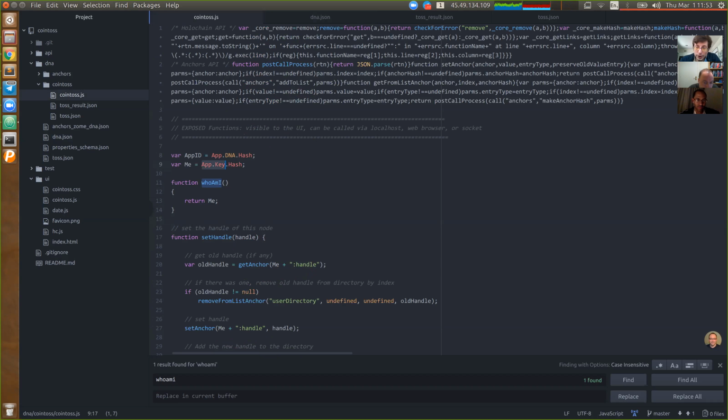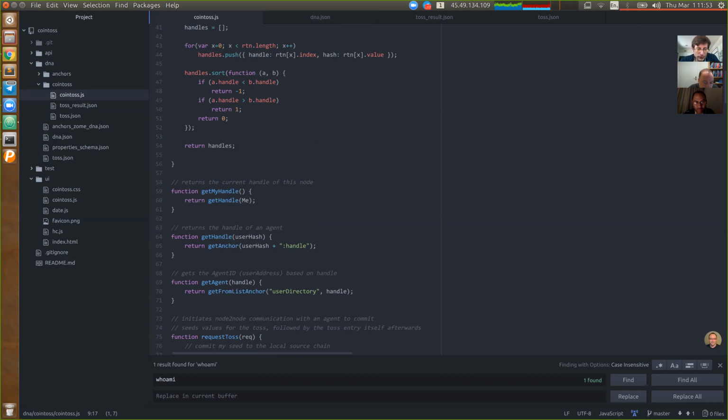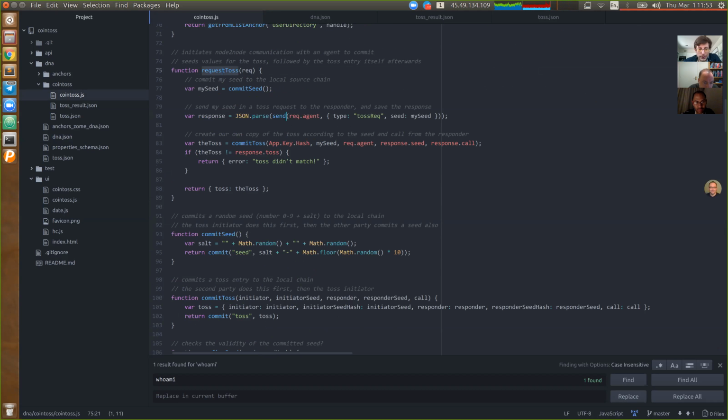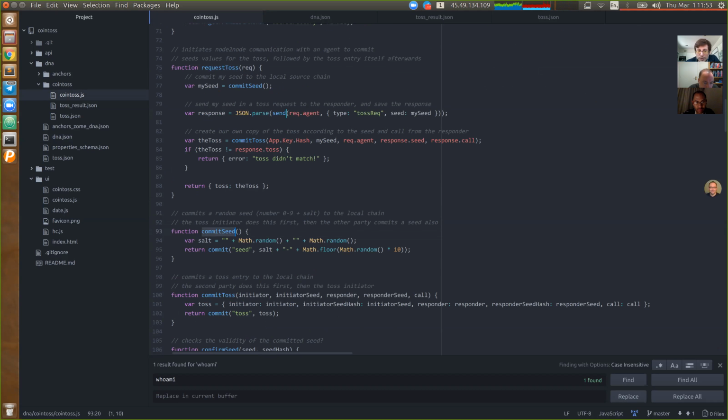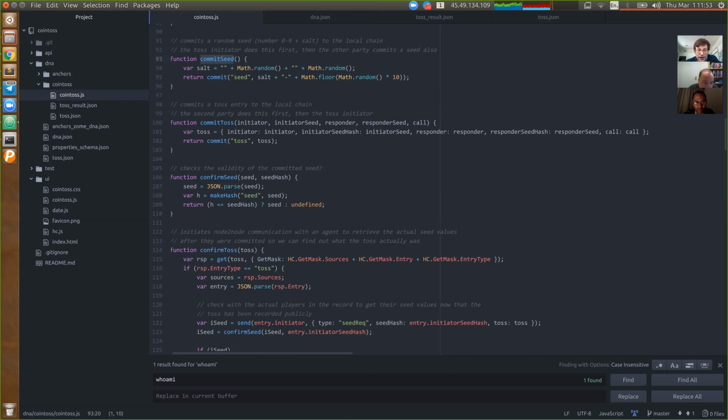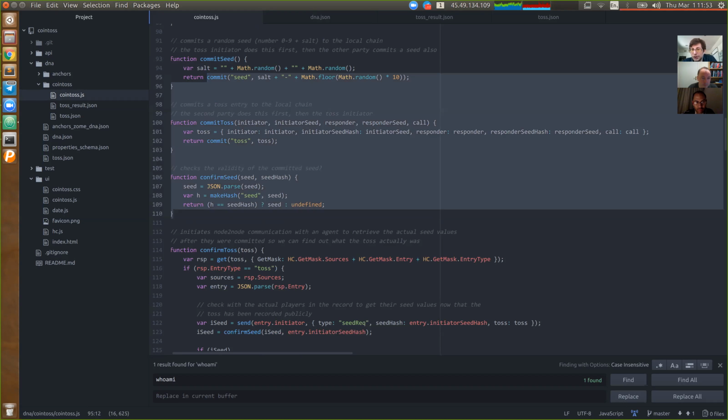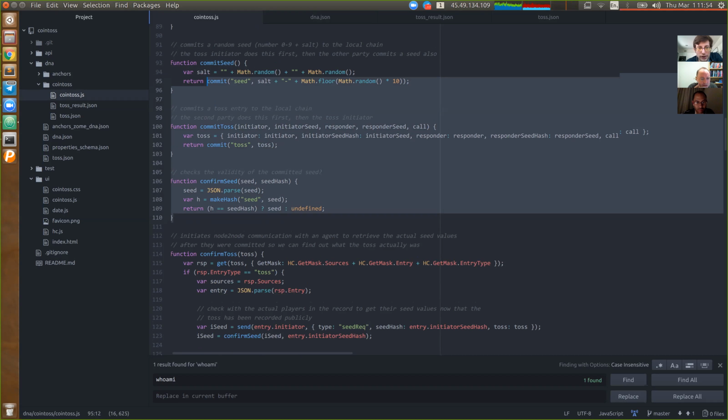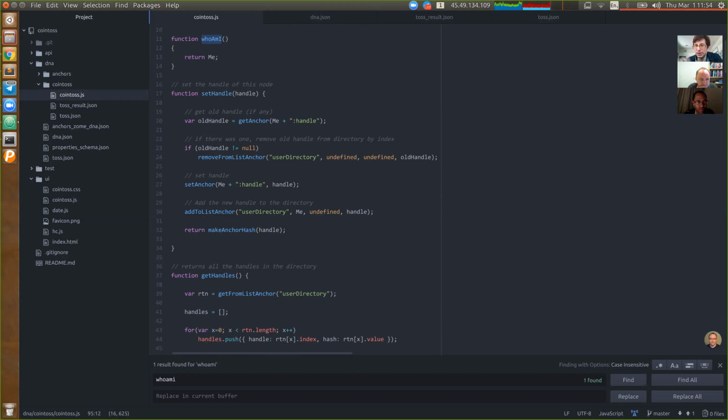And so if we look here, though, we're looking at all these other functions. So request toss is public, but commit seed is not, commit toss is not, confirm seed is not. So these are all functions which are called internally by one node to itself, and they're not exposed as Holochain API functions of the app. They're called either just internally, or perhaps they might be called Holochain to Holochain. I'm not totally clear on that because of this send function that we are looking at up here. There might be like a workaround. But let's look at that one more time real quick.